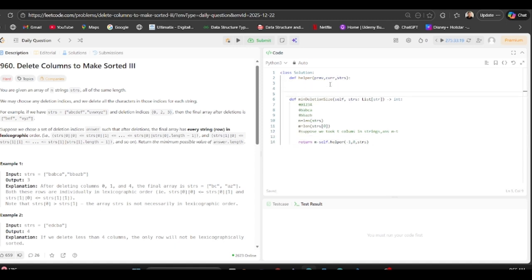First, the case of not pick. Let's not pick the element at which we are. So best will be, again, we call the helper function, self.helper, where previous stays the same as we are not picking this element, current moves to current plus 1, and the strs.